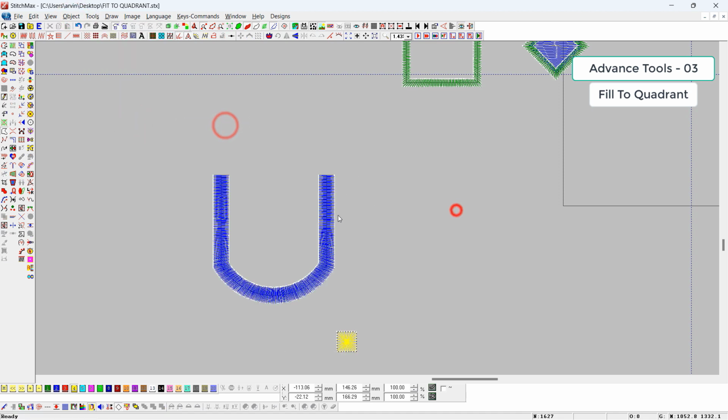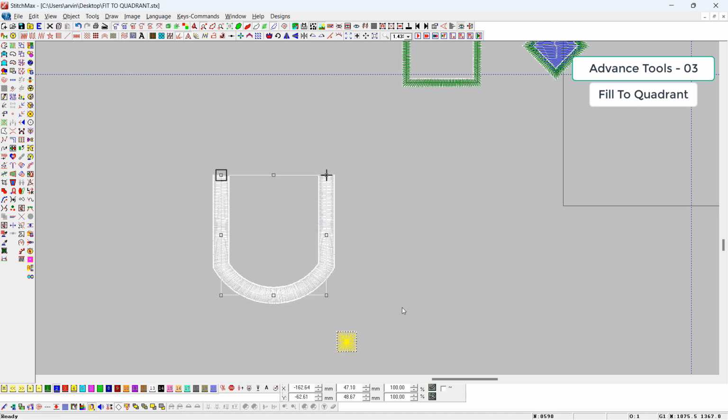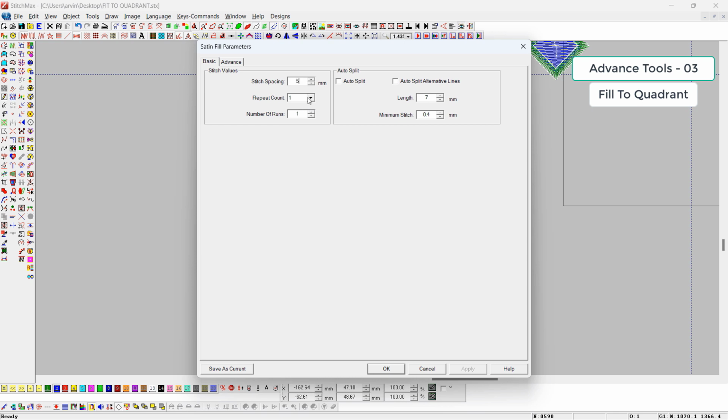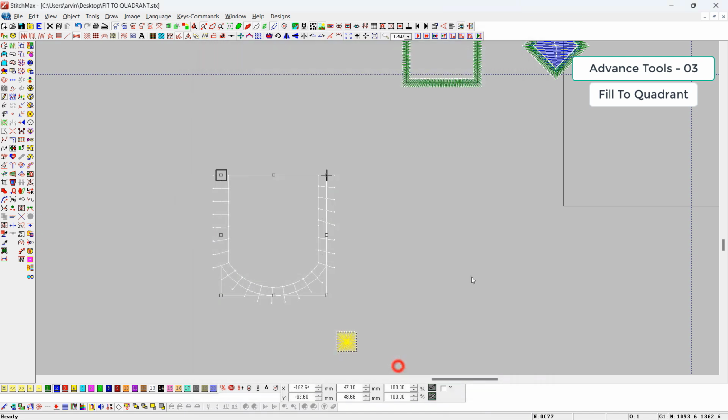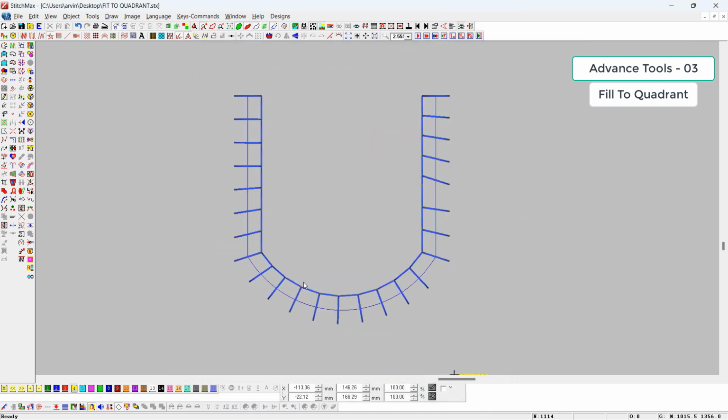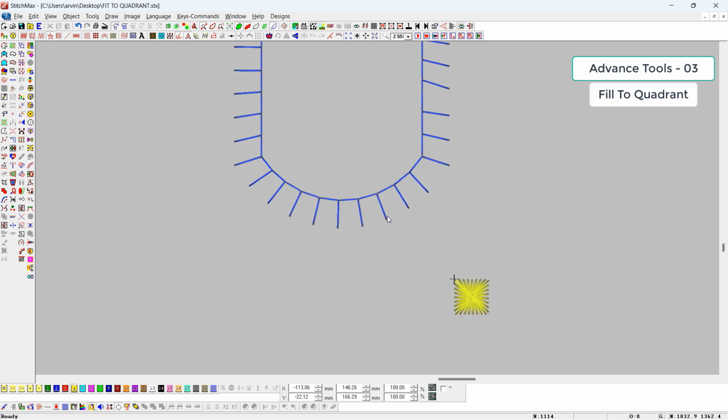Now, let's change its properties a bit. Here we make its spacing 5 mm, and in the advanced settings, we enable return to same point. So it will look something like this. We have to fill the star in these empty gaps. For that, we can use Fit to Quadrant, Convert to Quadrant.